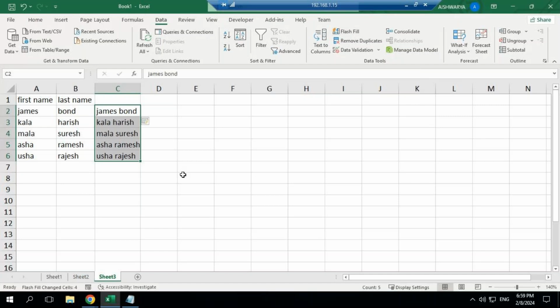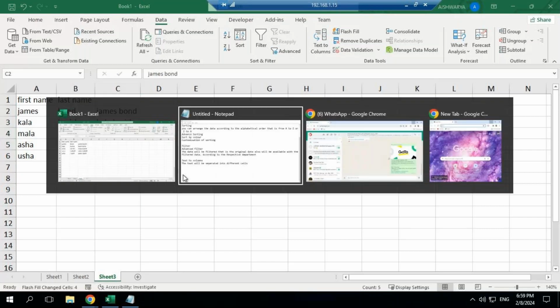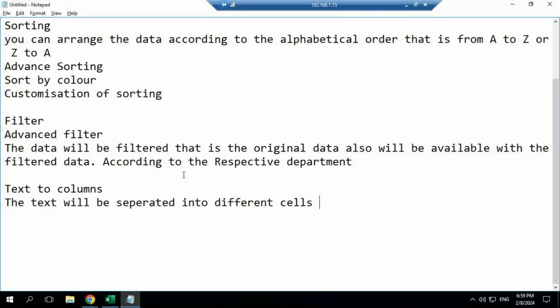See, as soon as I click on this flash fill, automatically the data gets filled. Okay, so this is about the flash fill option. Okay, so just write this.